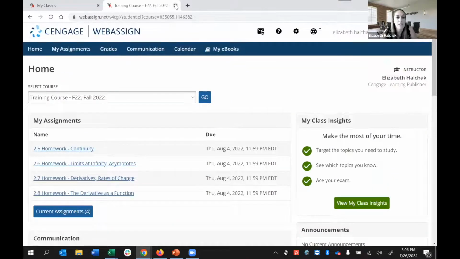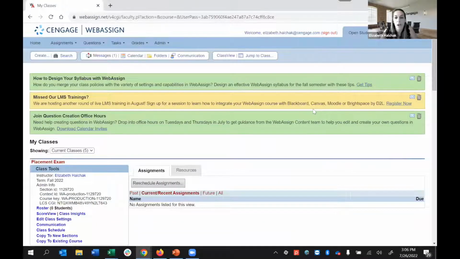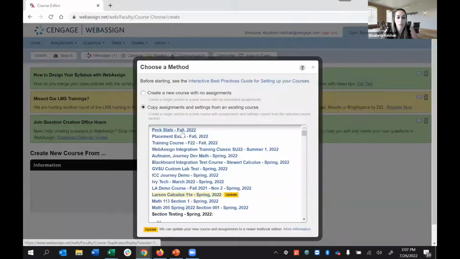So I'm going to jump out of the student side and we're back over here on the instructor side. So we'll start by creating a WebAssign course. That's done using the Create button that's here in the top left. If you click on Create, from the menu, you'll choose Course. And you'll notice that you have two options.